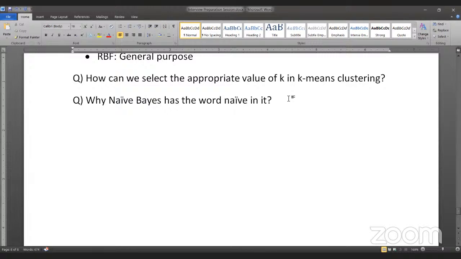So it is called naive because it makes the assumption that each variable in the data set is independent of the other. Bayes, it is based on Bayes theorem. So it is called Bayes, but it is called naive because it makes the assumption that each variable in the data set is independent of the other. But in real world problems, we don't have this kind of data set, so it is known as naive Bayes.